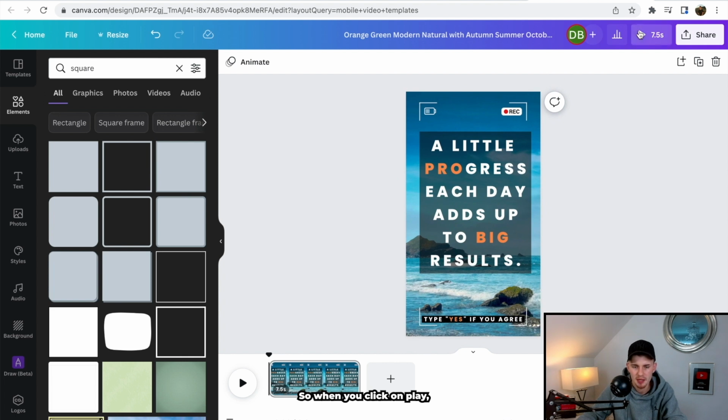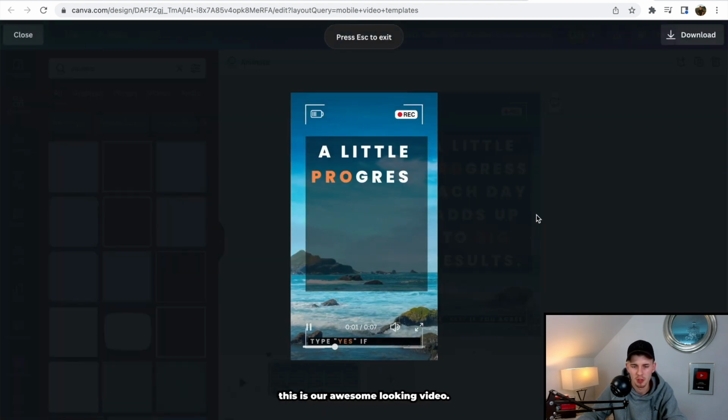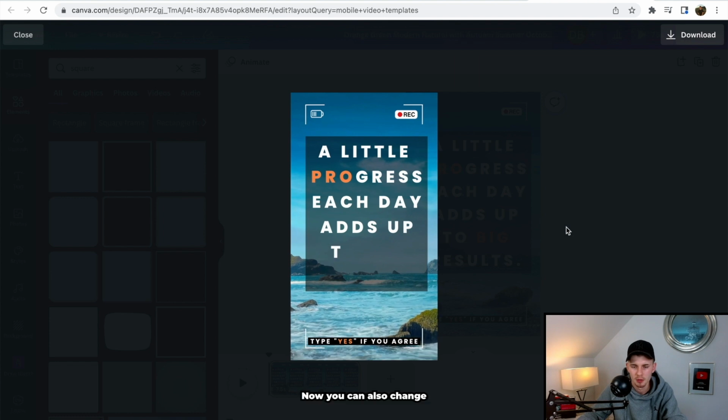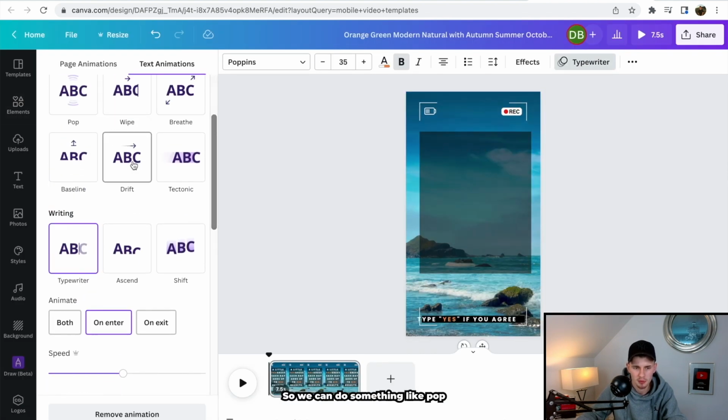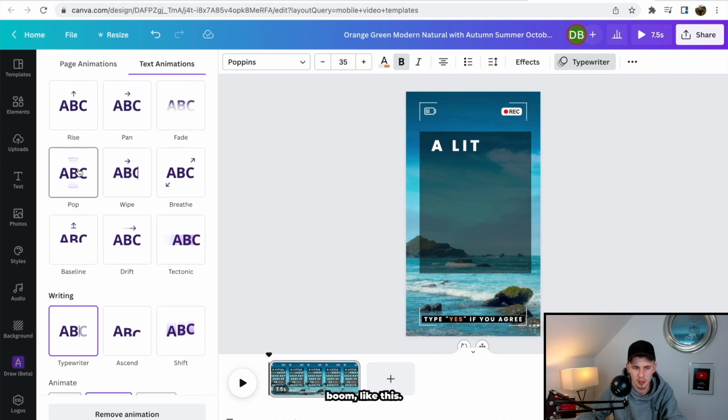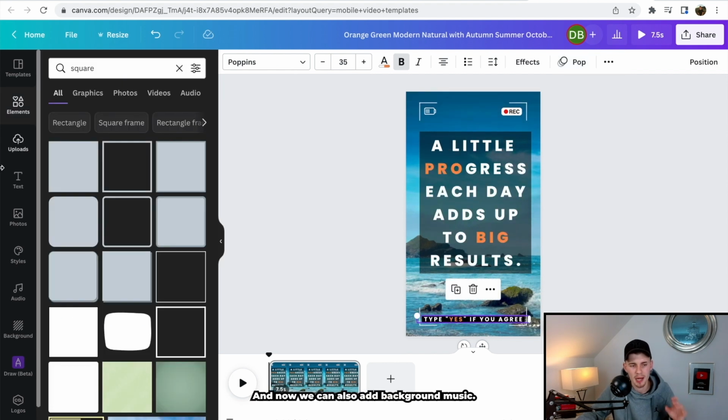So when you click on play, this is our awesome looking video. Now we can also change the effect of this. So we can do something like pop, boom, like this. And now we can also add background music.